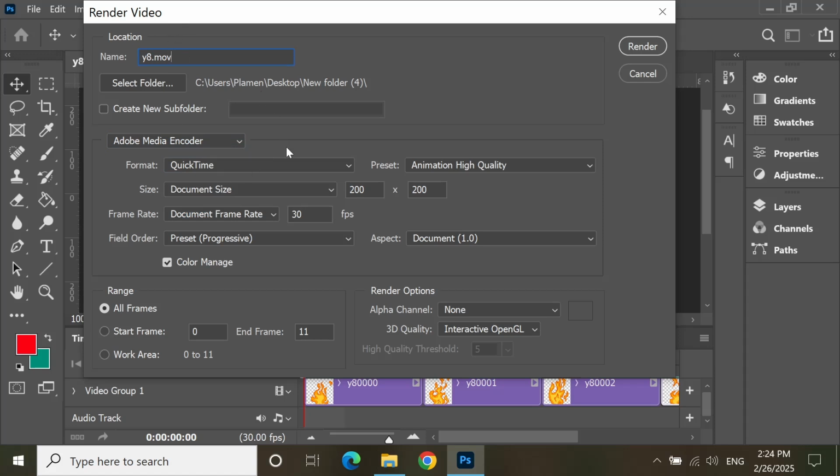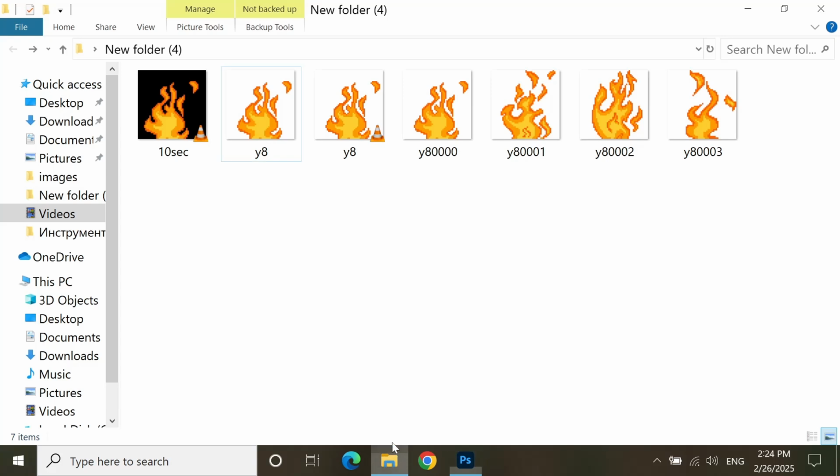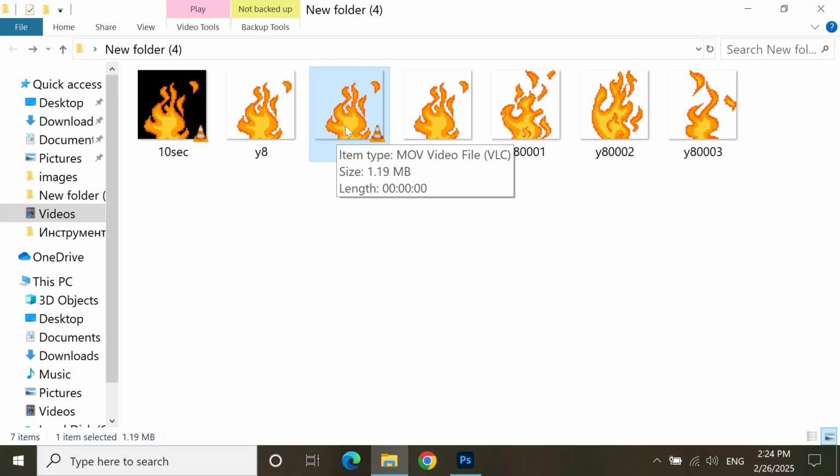Now, if you click render from here, it still won't have a transparent background. So you have to go to render options again, and you have to choose the alpha channel. Here now it is none. Again, you choose one option from this, straight unmatted, for example, then render video. And now I have a video of the GIF that has a transparent background.